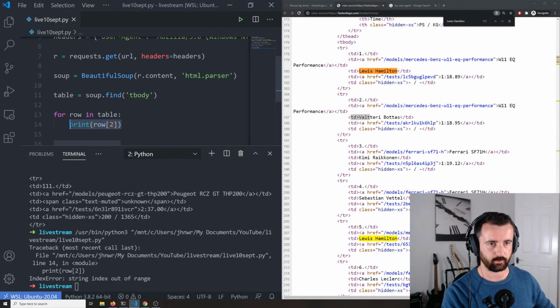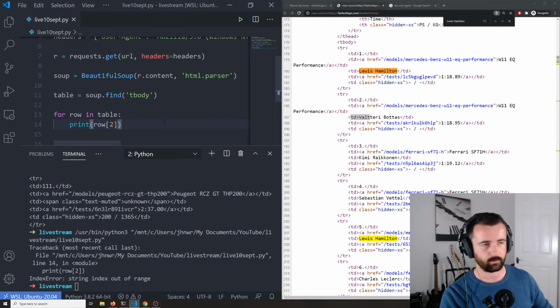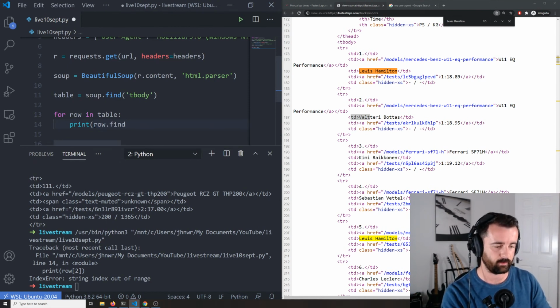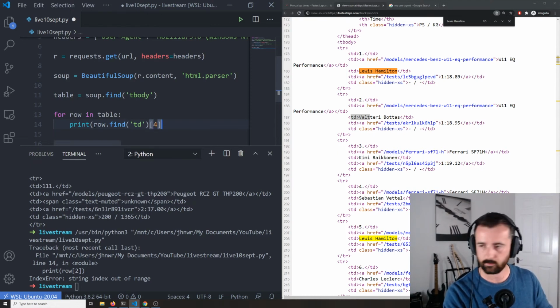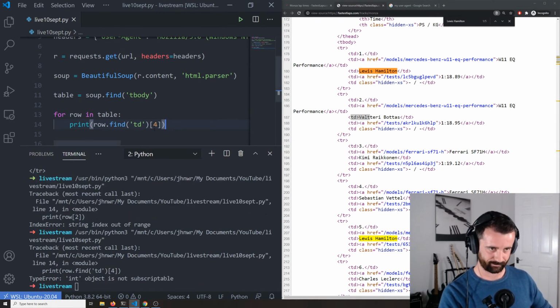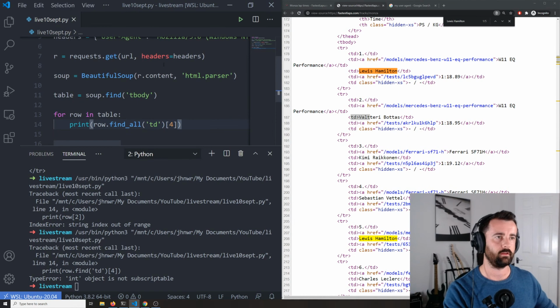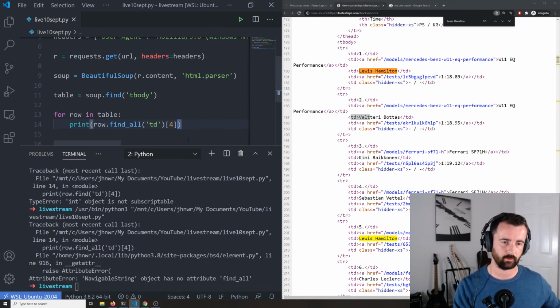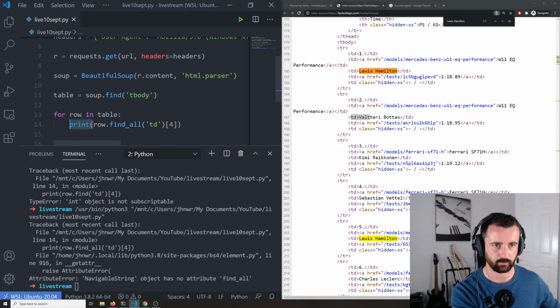Cool, so let's do for row in table. Print row.find. Let's find the td tags. I said it was 4. I'm half paying attention. Print that. What am I doing? I'm not paying attention. Find all, of course. Now that should work. Nope. No, find_all, okay.